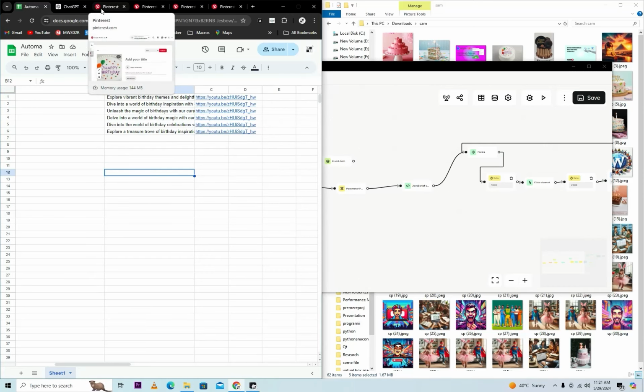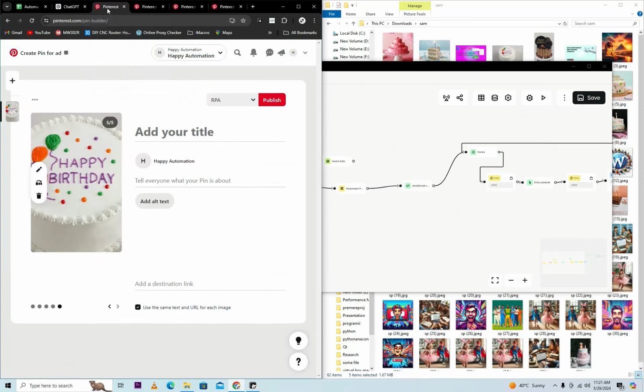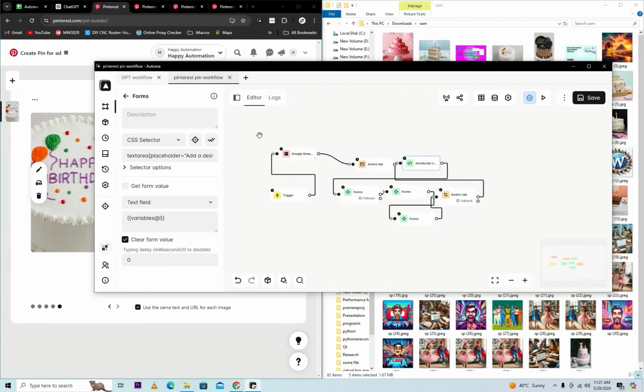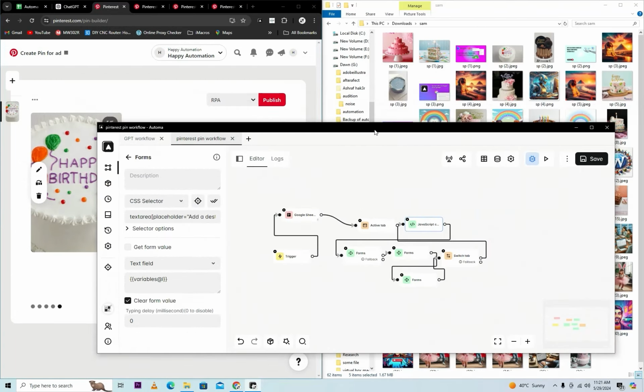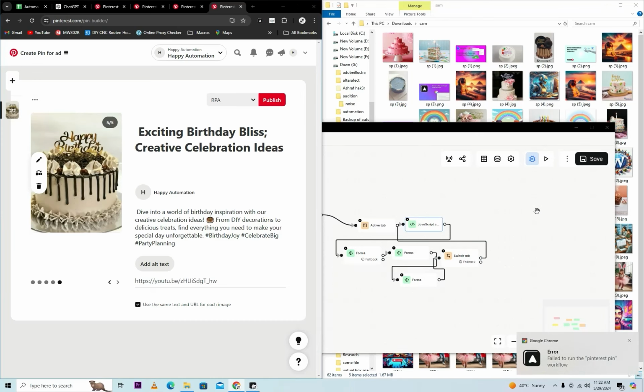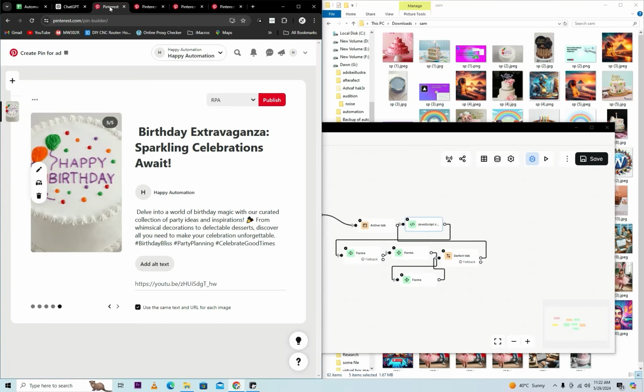Now our next step will be to move on to the first Pinterest tab, and now move here to the Automa Pinterest workflow. In the Pinterest workflow, you will not be able to see it when you run it. Just play it. I hope you understand. You are not able to see it, but it's successfully typed, and now you can publish it. I hope it's very useful for your daily life.